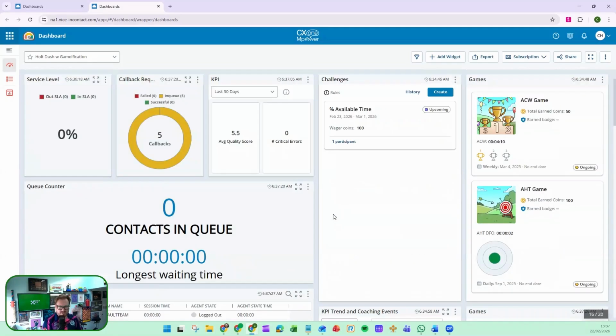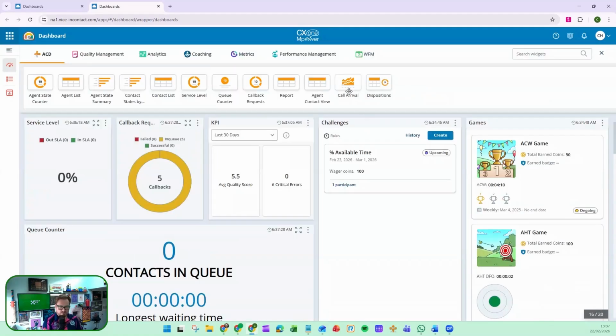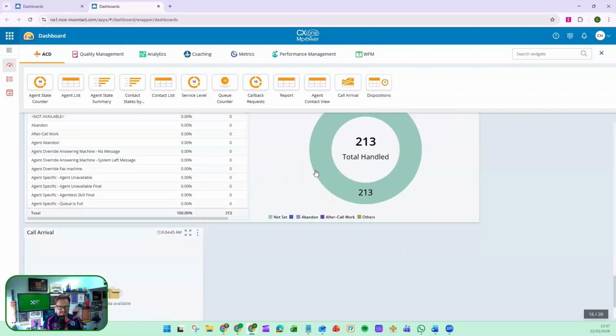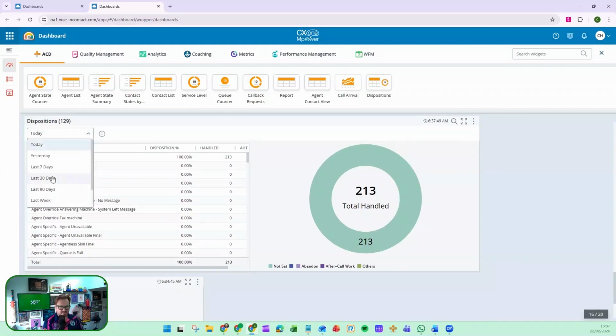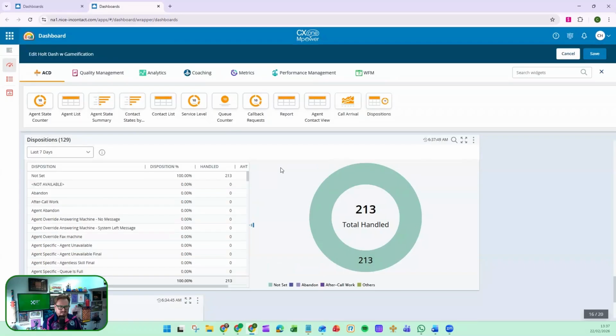We also have quite a few different extra widgets. So we have gamification. So if I click add widget, then we have call arrival and dispositions. Dispositions is very handy. There's also one about hold calls. Hasn't appeared through here. I know it's ticked in the permissions. Haven't seen how that works just yet. But that dispositions one is down the bottom here and is very handy. And let's maybe chuck that to last 7 days and see how that's set.